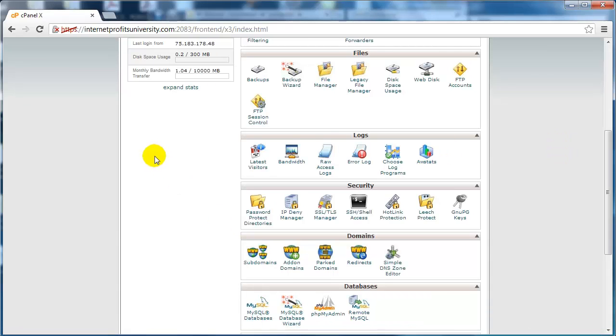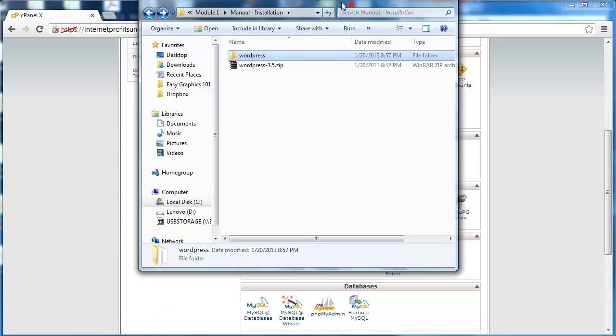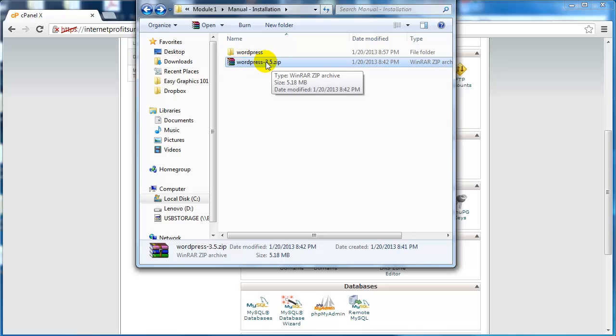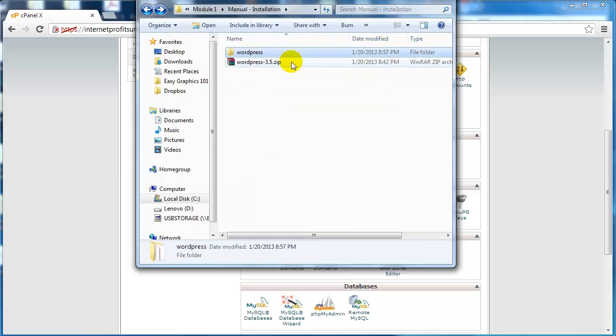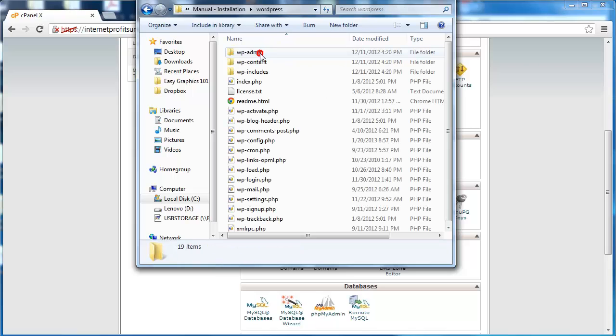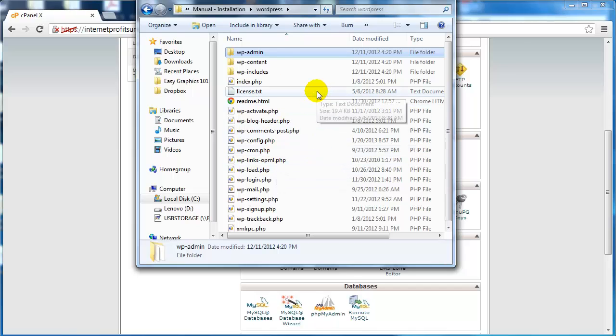So what I want you to do now is to locate the WordPress files. At this point, you're going to need to unzip the WordPress installation zip file. And if you click on Open with Windows Explorer or any other unzipping program that you might have. In this case, I've already unzipped the file. And if we click on the folder here, we're going to see the installation files that run the WordPress platform here. So now what I need to do is simply upload these files.